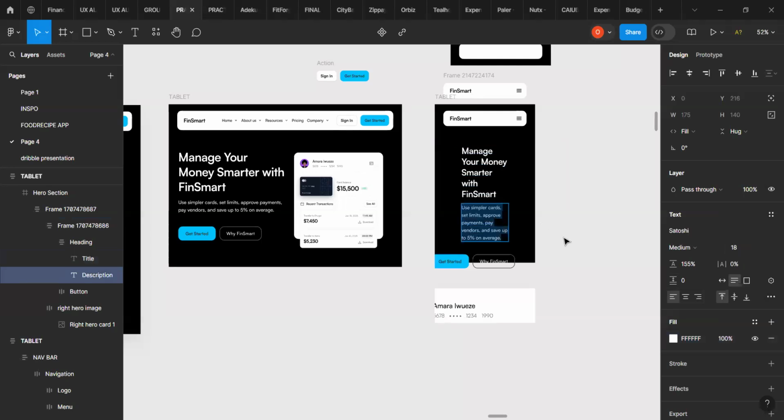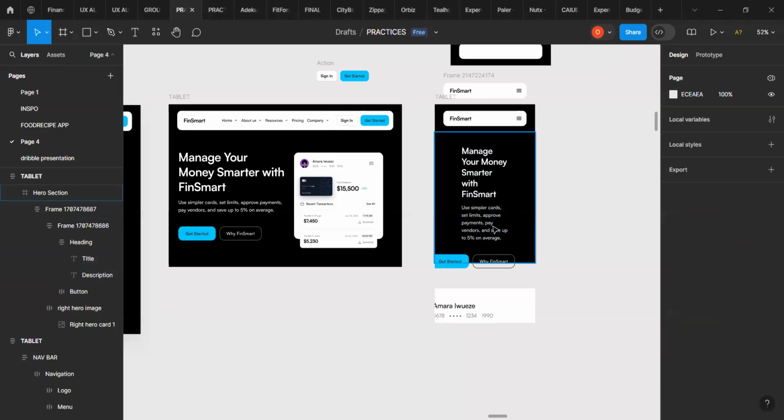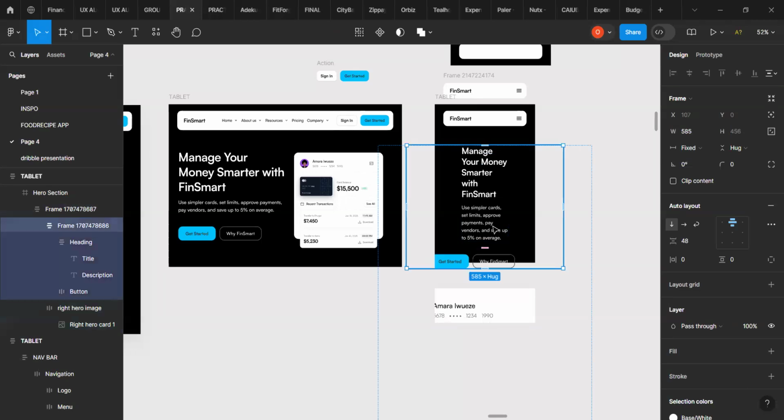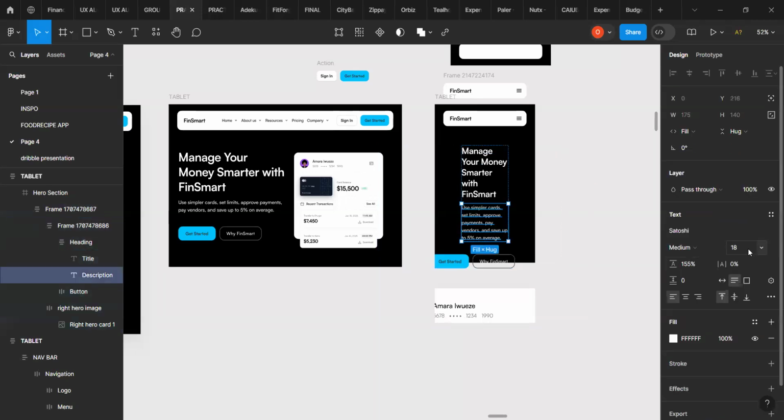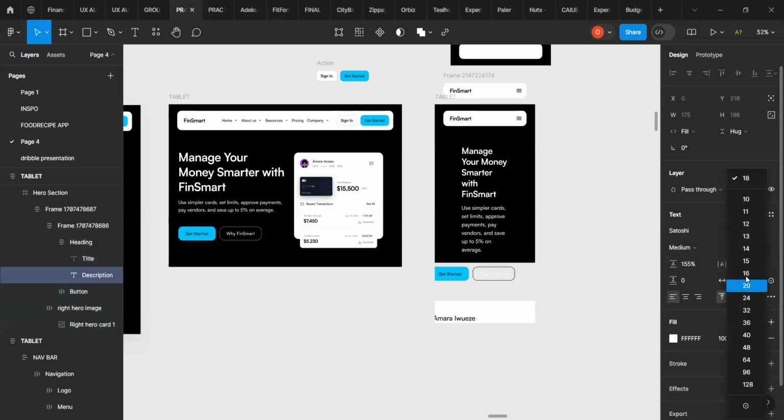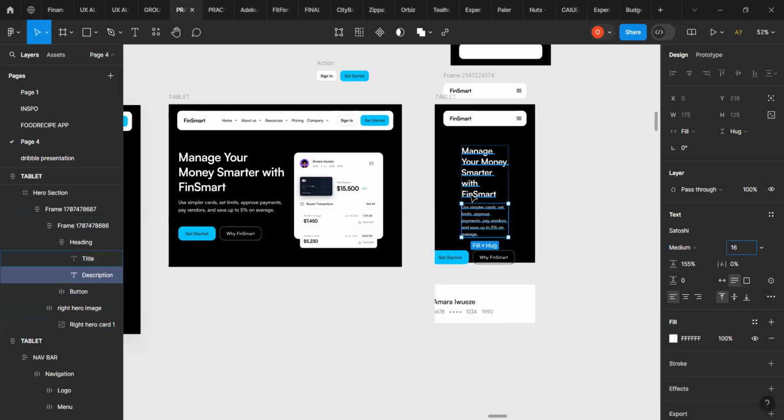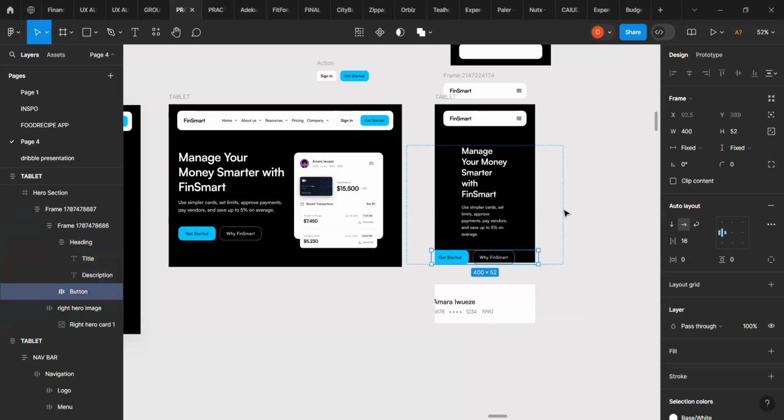Then for the smaller cards, let's use 16. Okay. Our card is already fixed. So we're going to set it to middle, right?